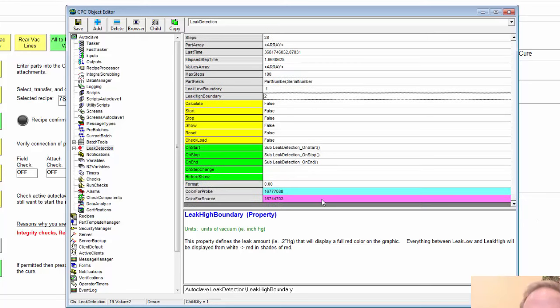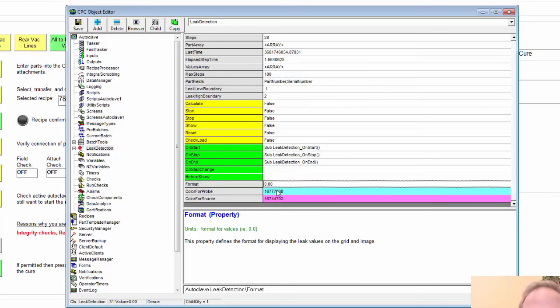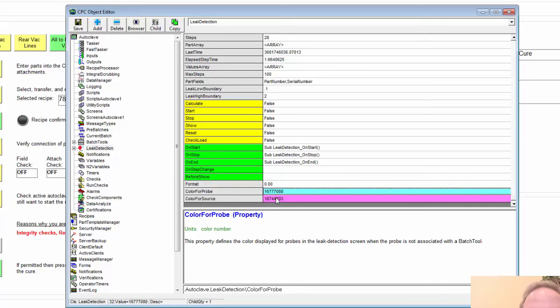And format is the format that will be displayed. Color for the probe and color for the source are exactly that, the colors that will be used.